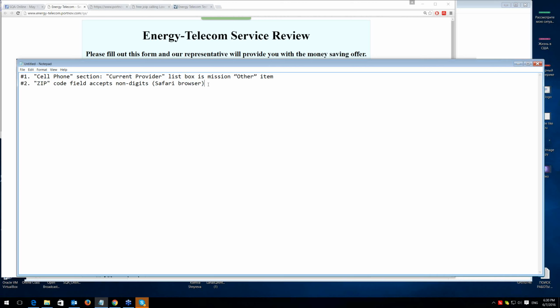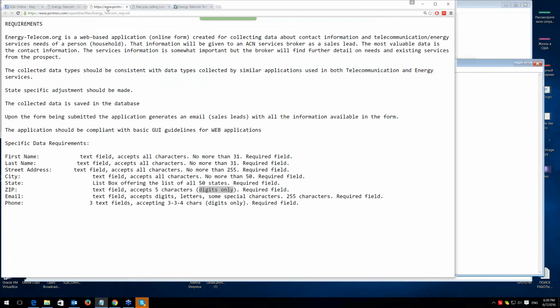The possibility here is I will fix it, so now Safari browser will reject non-digits, but other browsers, let's say Chrome, will still accept non-digits. So the bug report should be as complete as possible. We have rules of bug reporting, and one of the rules says bug report should be as complete as possible. That is my suggestion about the number 2.